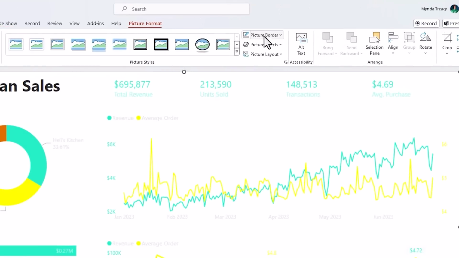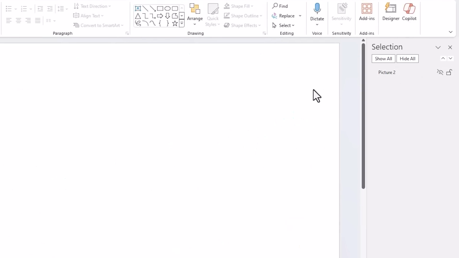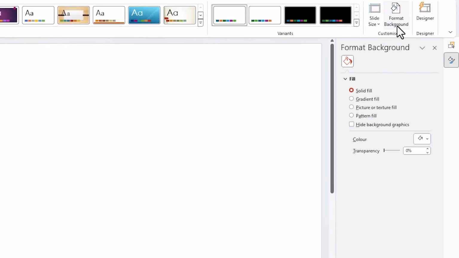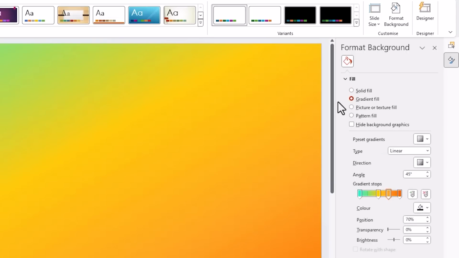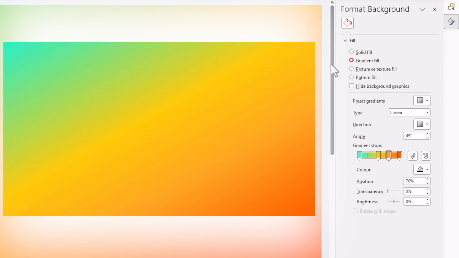So on the picture formatting, I'm going to open the selection pane and click the eye icon just to hide it. And this is going to allow me to go to the Design tab and go in and format my background. And I want a gradient fill here. Now it remembers the last gradient that I created, which saves me a job.